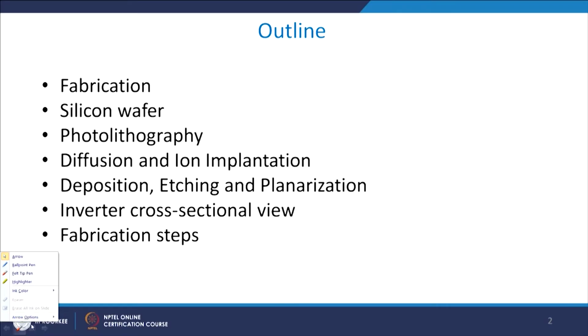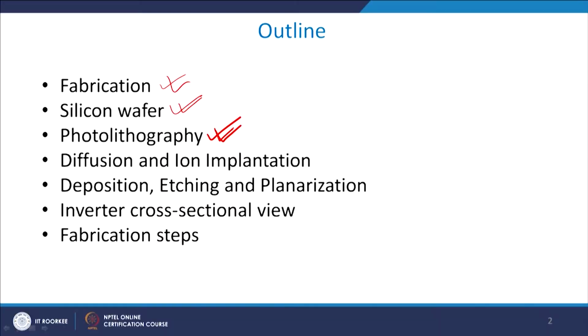We will look into the various concepts, the meaning of silicon wafer and what the limitations of a silicon wafer are. We will also be looking into a very important term known as photolithography, which actually determines the channel length or the dimension of the devices. So, that is photolithography we will be looking into.